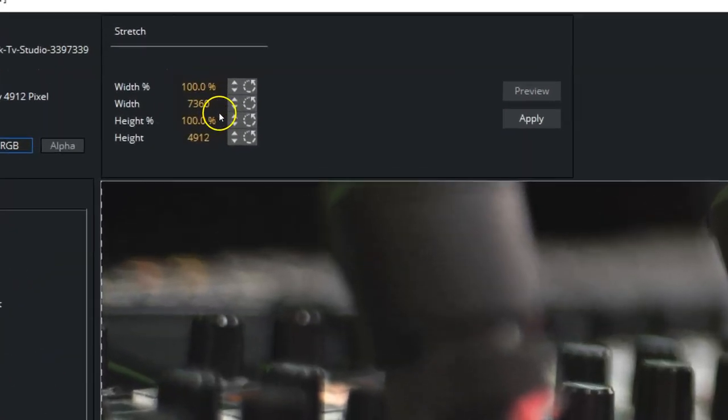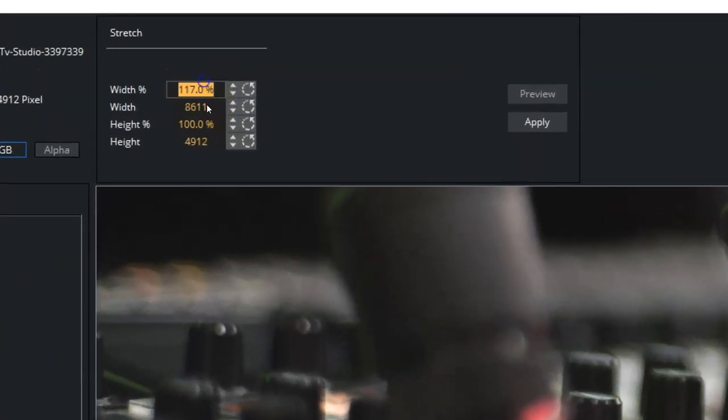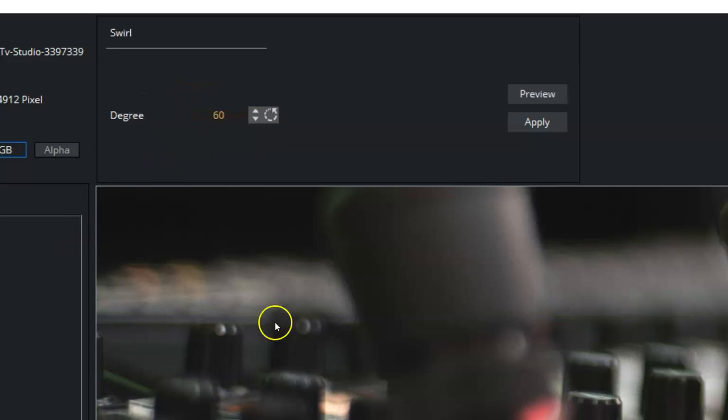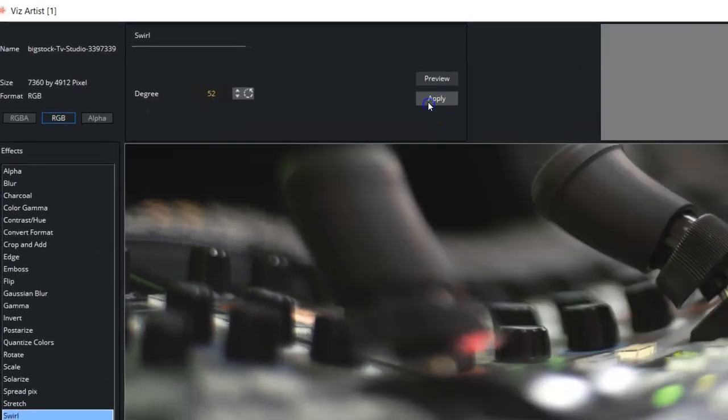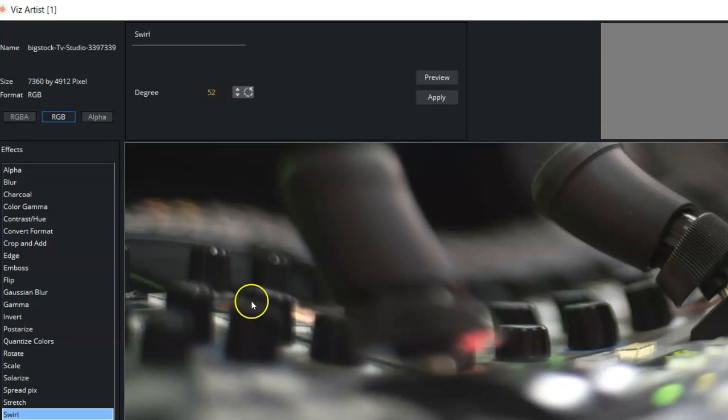Once we bring up the stretch, we can stretch the width by a percentage. We can stretch the width by a certain amount, by pixels if we have it. And we can increase the height by a percentage and/or by amount of pixels. We also have a swirl, and this is measured in degrees. So we can swirl this and we'll apply that. You can see how that manipulated the photo as well. It's just merely applying a swirl to it.